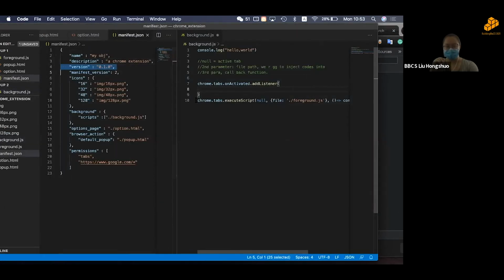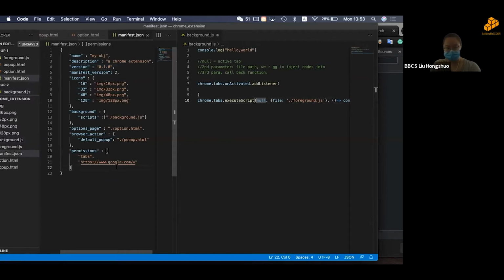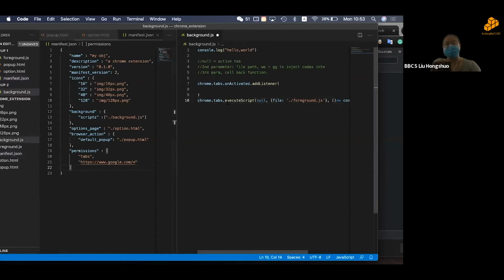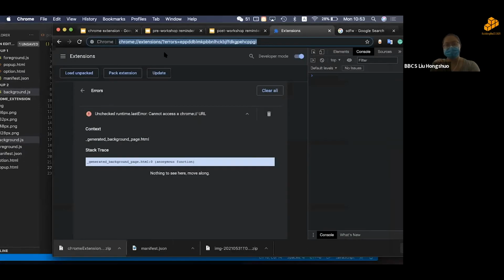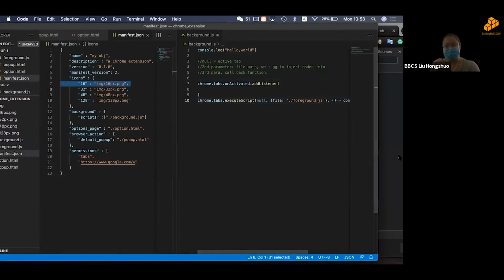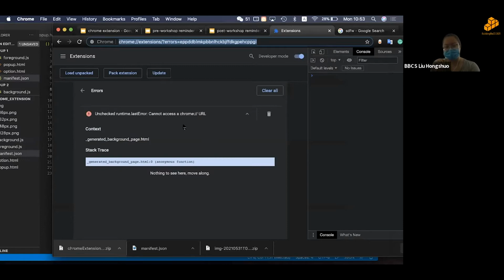Just now we only have this code, right? And we have null here. So it means the code will execute on every active tab without checking the URL. However, that contradicts our manifest JSON, because here we only have permission to access tabs starting with google.com. So the URL must start with google.com to make our extension execute. In this case, because we don't have access to URLs starting with chrome, our code cannot run on that tab. That's why it shows cannot access a Chrome URL.